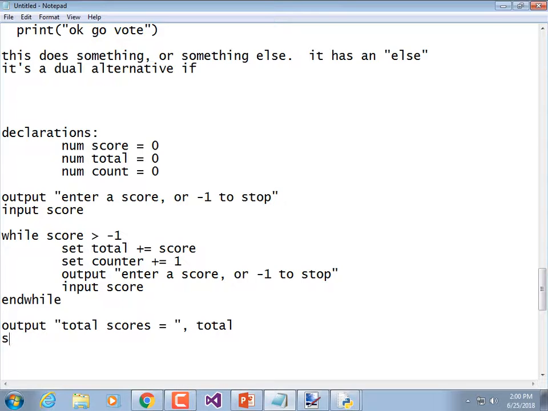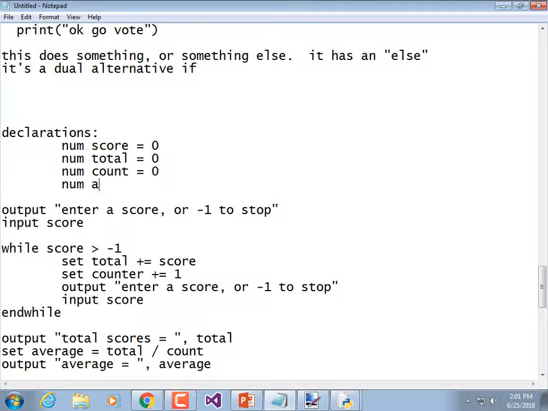I forgot to declare an average variable up at the top. I'll probably go back and fix that. Set average equal to the total divided by the count. And then output average equals, end quote, average. Now, since I forgot to put this variable up in my declarations, I am going to do that. I'm going to go put that up with my other 3 declarations. Num average equals 0. Okay.